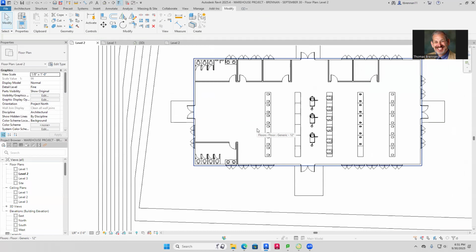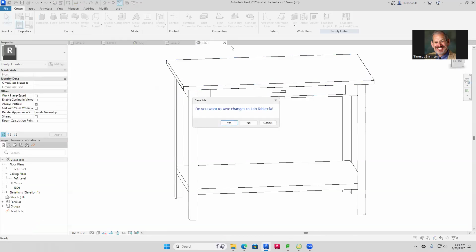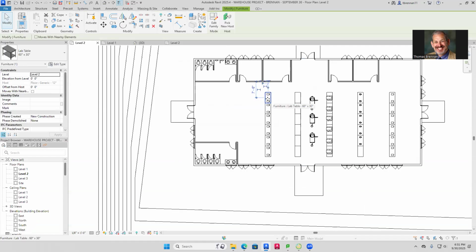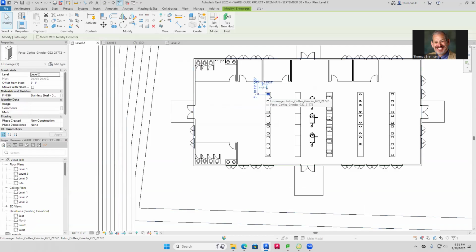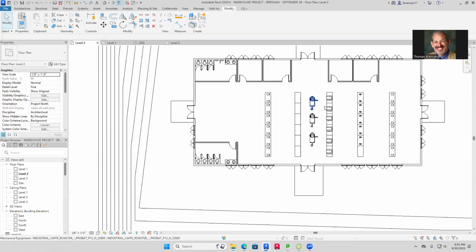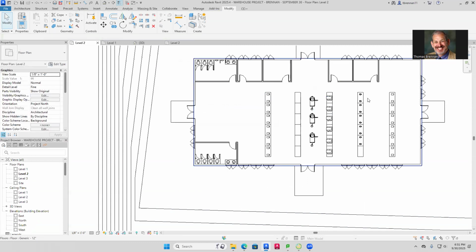So you have some restrooms, and then you have 4 offices on the perimeter, and then you have tables. These tables are called lab tables, and the particular lab table that I use is 60 by 30. It says over here, 60 by 30. So I placed those. And the item that you see right here is actually the Fetco coffee grinder. Over here, this is the industrial cafe roaster. Over here, this is a nut roaster because I actually do roast nuts.